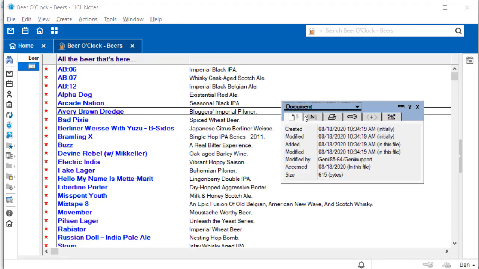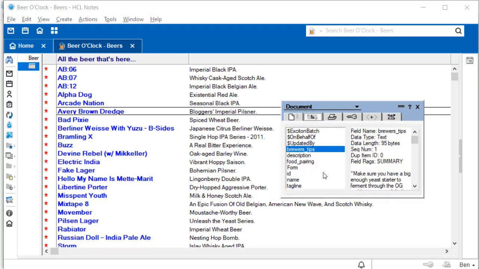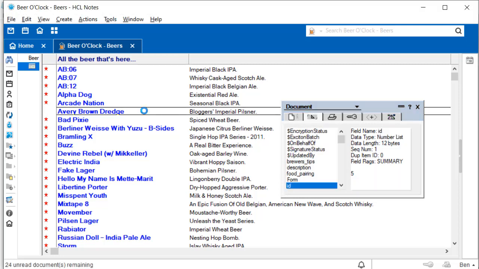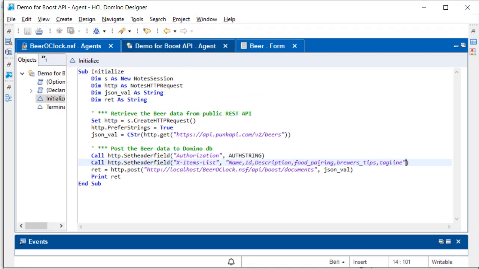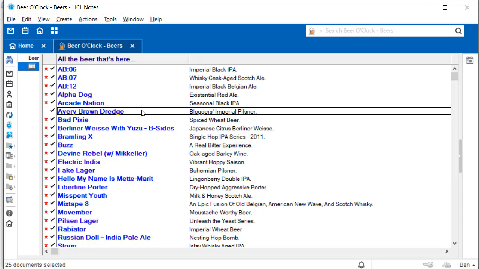If we look in the document properties, we see that there are only those fields that were created plus some system fields. If we go back in, we're still not going to see our pairs well and brewer's tips because they have different names in the JSON than they do on our form, because you don't always control what field names are on the form. So let's just do an alias thing, which will then save those items from the JSON with different field names.